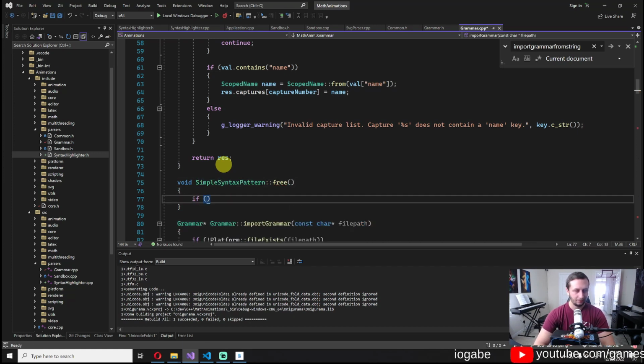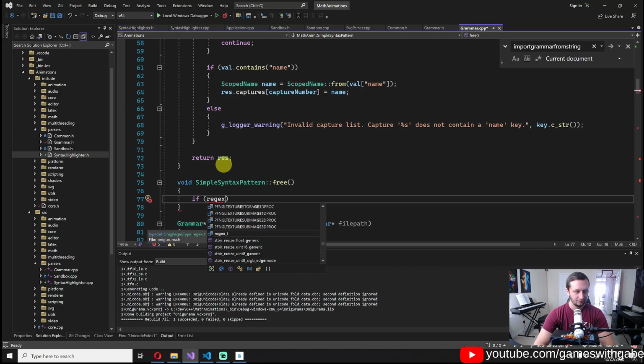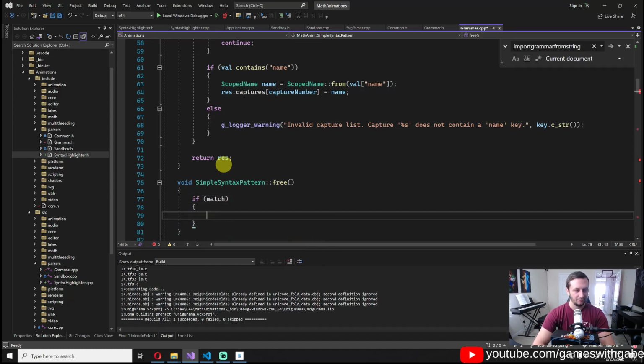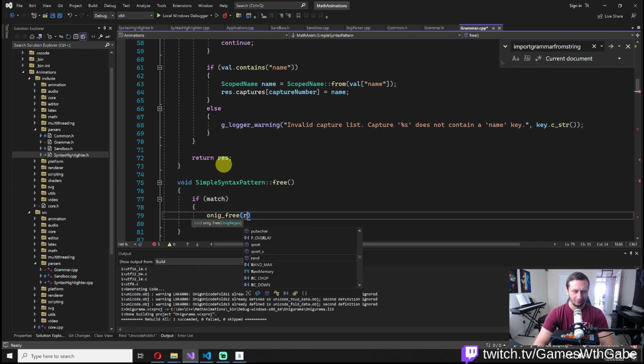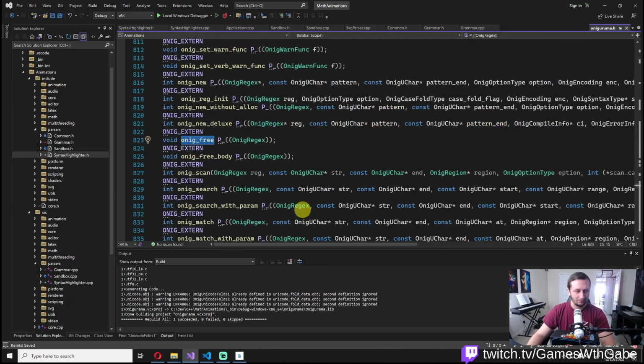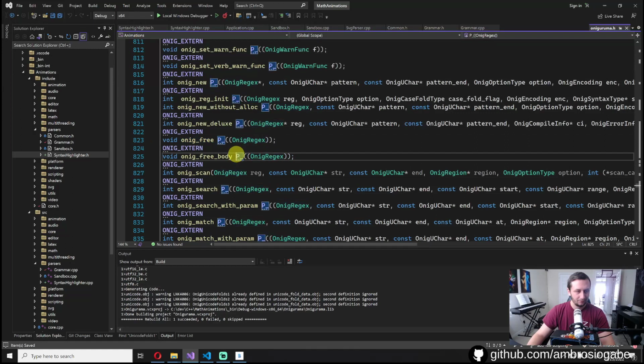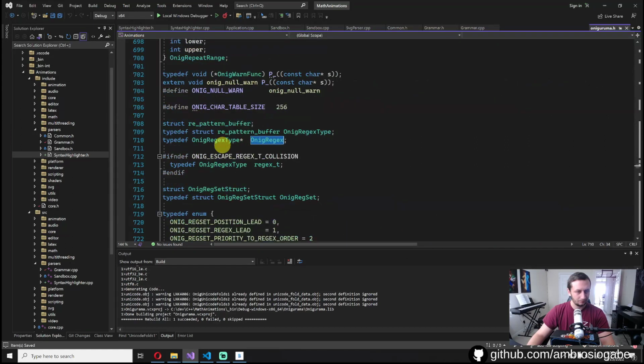Okay, if regex, what do we call it? If match exists. Do we have like free? We do. Okay, and he has this typed now. Is this different? Match. Yeah, this is different. Okay, what is this now? Pattern buffer. Huh, interesting.